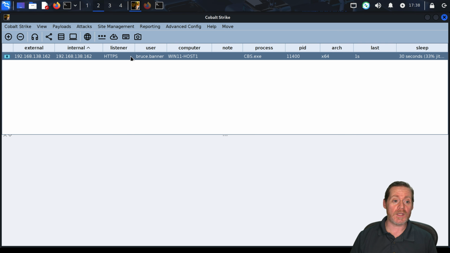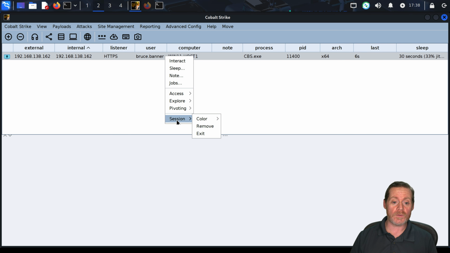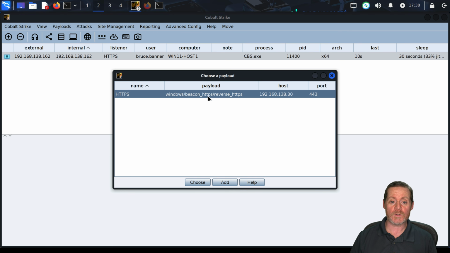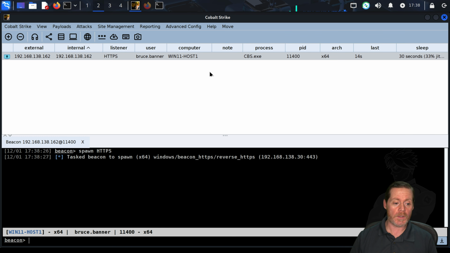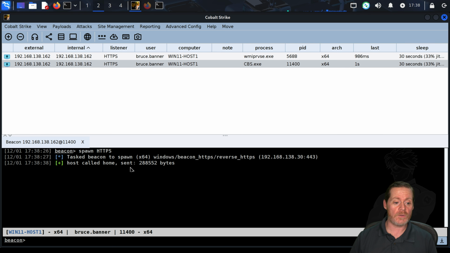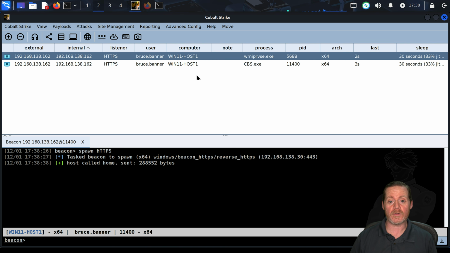This is a working beacon. It's not a privileged beacon, but we can tell it's a working beacon. We'll just do something with it. Let's spawn another session. So we'll choose our listener here, and we'll tell it to spawn. We should get another beacon here in just a second. It's got to do its count. I don't have it in sleep 0, so we got to wait the 30 seconds for it to do it, but you can see host called home, and now we have another beacon as WmiPrvSE.